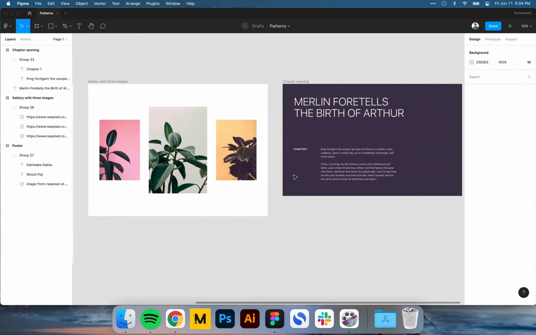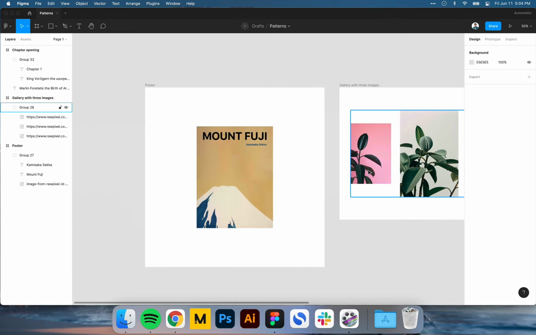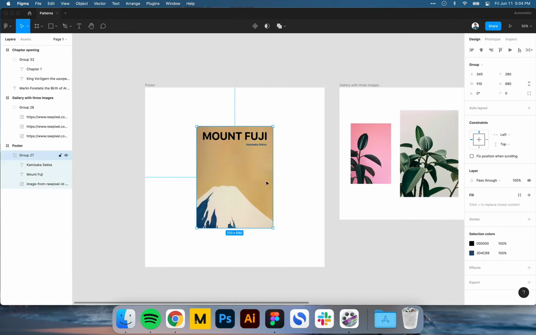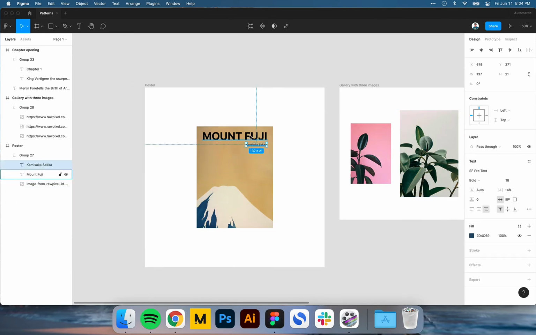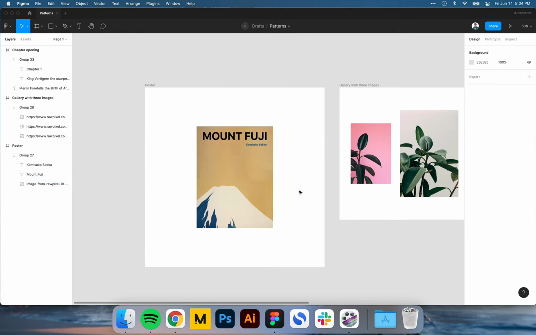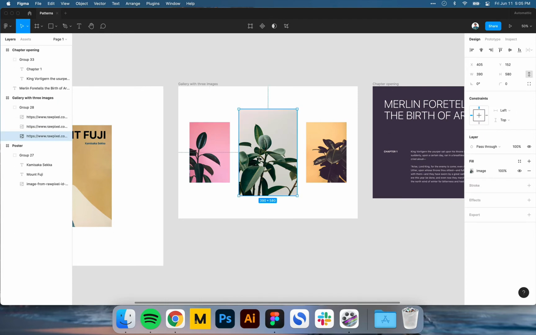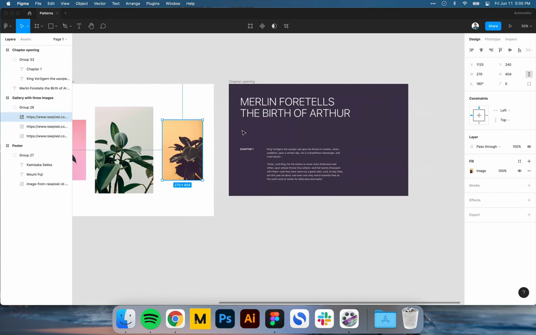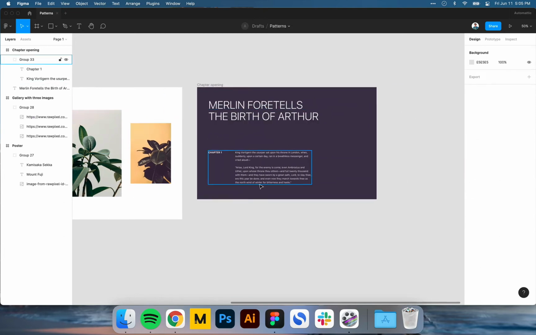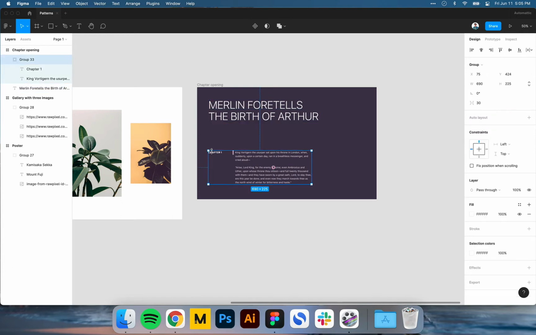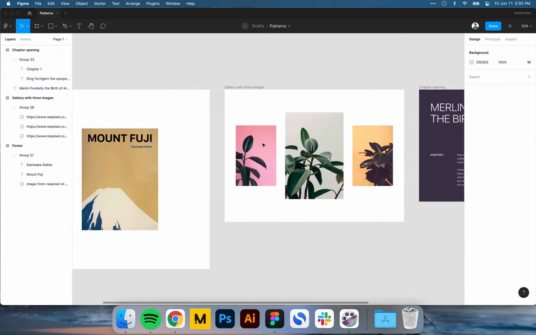So I've put together 3 designs in Figma. There's one which I'm calling poster, where it has a background image and then some text. There's one that I'm calling gallery with 3 images, just because I'm not sure what a better name for it might be. So this is just 3 images next to each other, with the center one being a little bit larger. And then the last pattern is just text, and I'm calling this one chapter opening. So the only thing in here would be text elements versus these more image heavy ones.